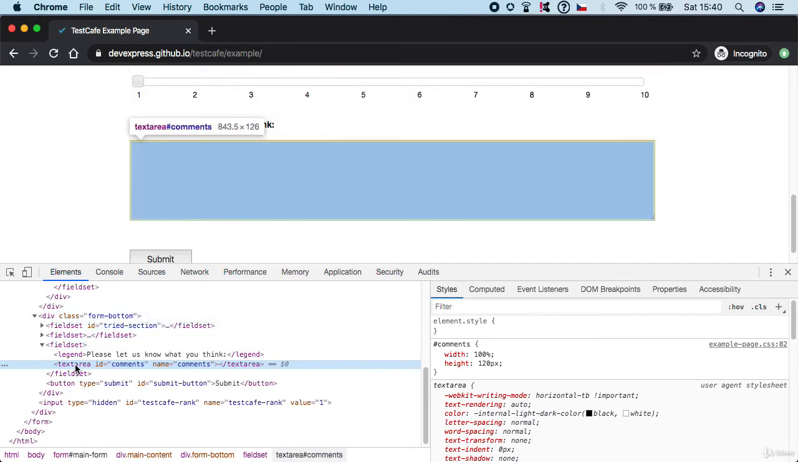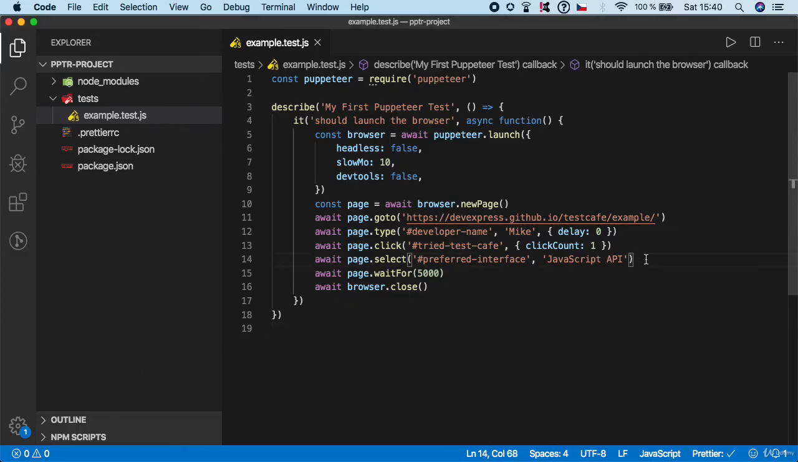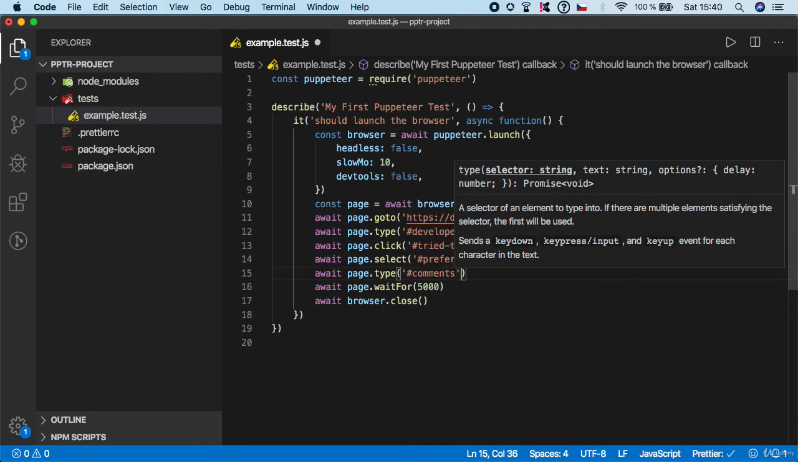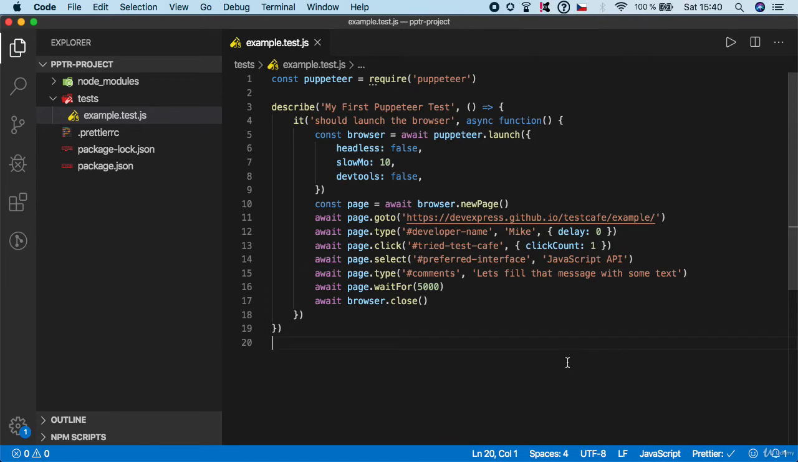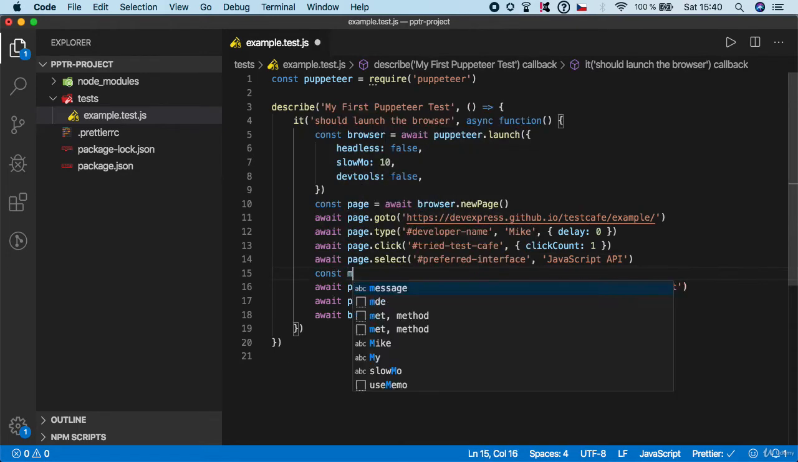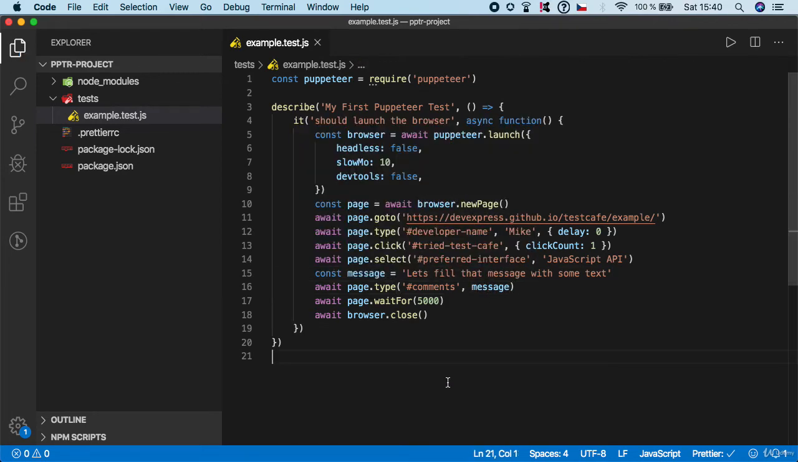And as you can see, it is the text area with ID of comments. So let's pick it. And down here, let's do await page.type. And again, let's give it some value. Let's fill that message with some text. And also, if you want to, you can pull this out to a variable. So let's const message is equal, and let's paste it there. And you can pass a message as an argument. So this works pretty much the same. You can also pull this value from an external file, and it will be working as well.